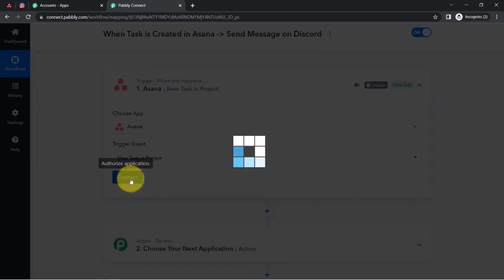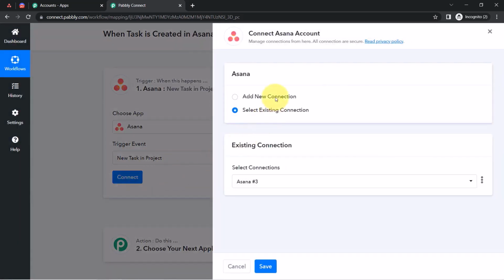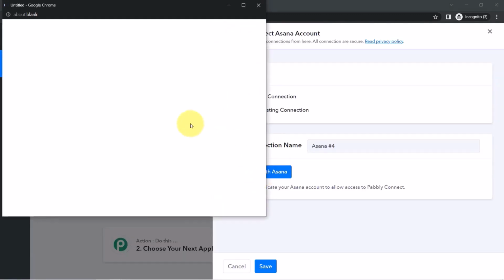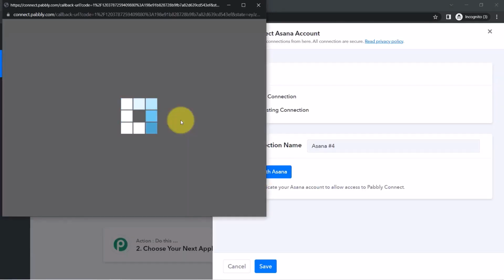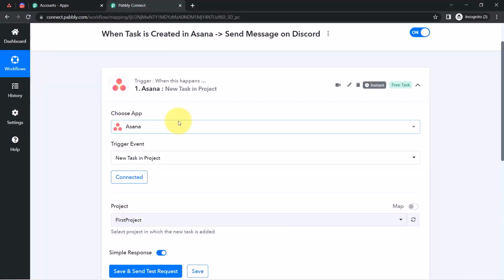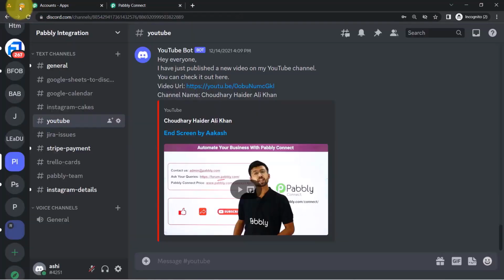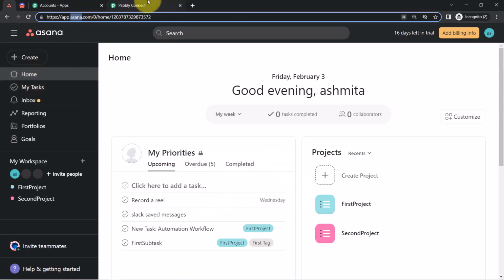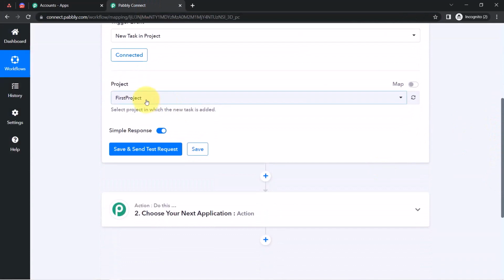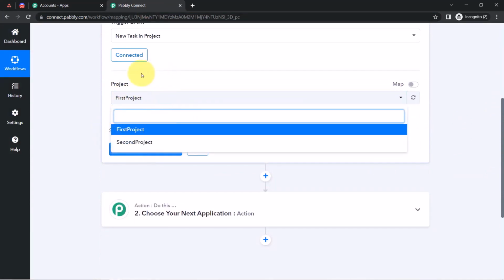Now I am going to connect Asana with Pabbly Connect, so that firstly I can capture all the task details inside Pabbly Connect, and then I am going to share the same details on Discord or another application. Okay, so here you can see it is connected because I am already logged in to my Asana account in a different tab. Here you can see it in another tab. Okay, coming back to Pabbly Connect, and here it is asking to select a project. Okay, so whatever projects are already available in my Asana account have become visible here.